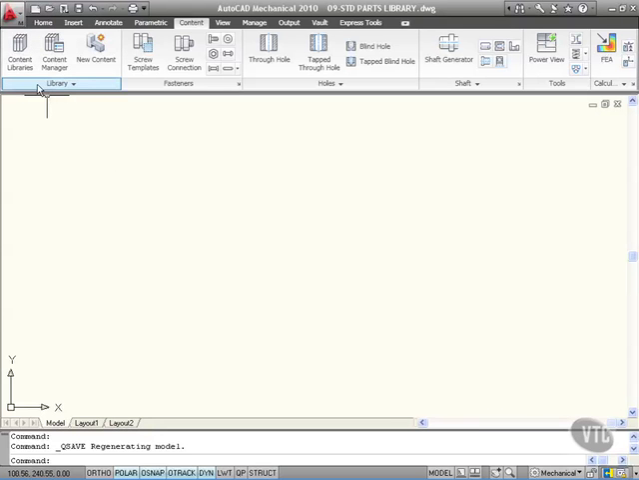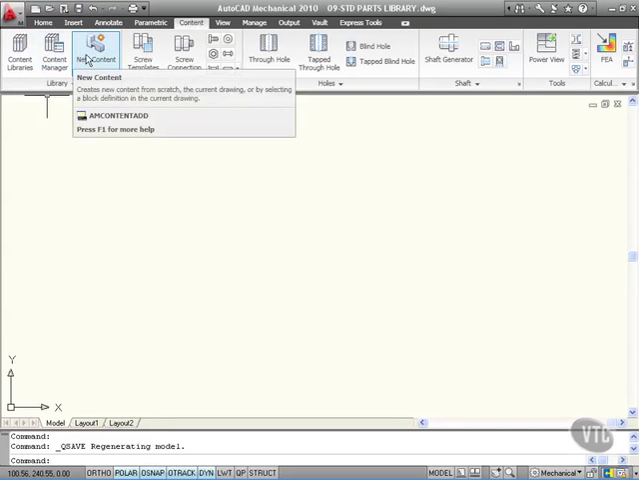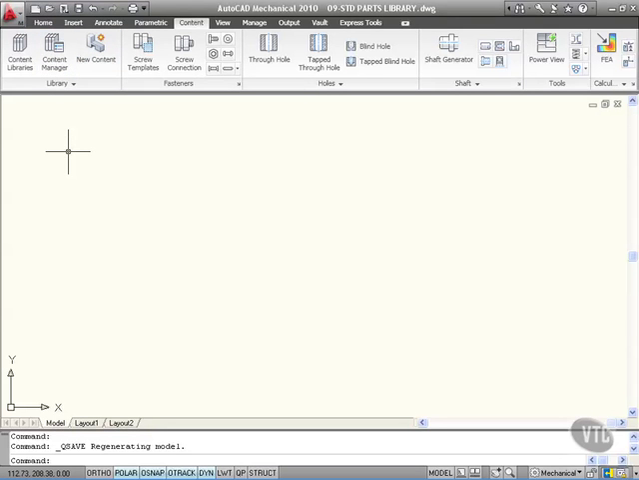Now we're going to look at the library panel here on the ribbon, and there's our content libraries there. You'll notice you have Content Manager. You also have new content. You can create new content from scratch in the current drawing or select a block in the current drawing to make it into content. Now, most standard parts in AutoCAD Mechanical 2010 follow well-known worldwide standards, such as DIN in Germany, ISO, International Standards Organization, ANSI, American National Standards Institute, and BSI, British Standards Institute. So you've got all that information in there.